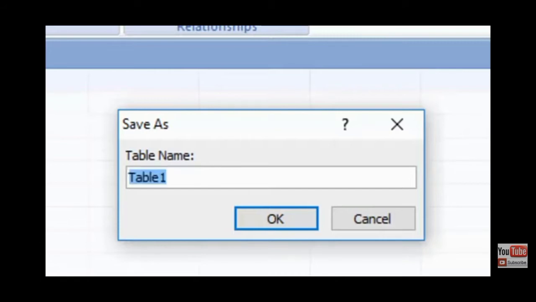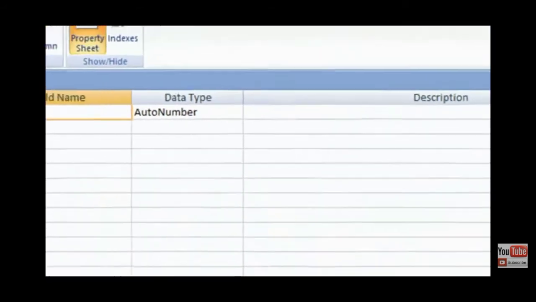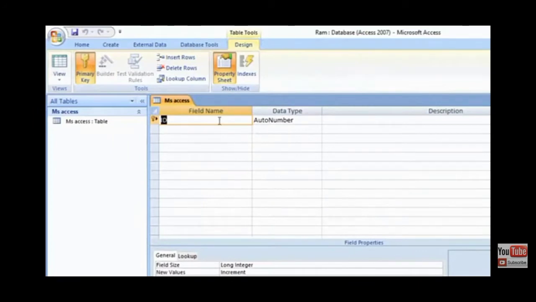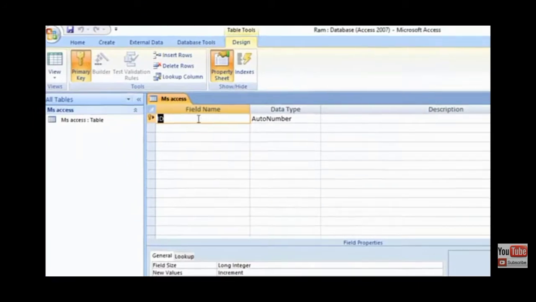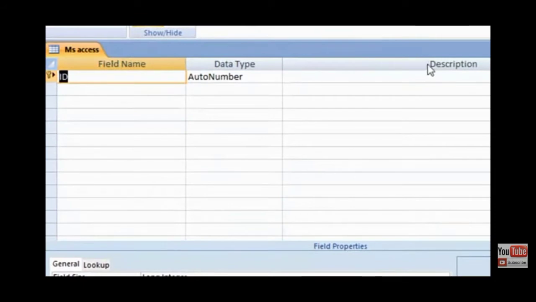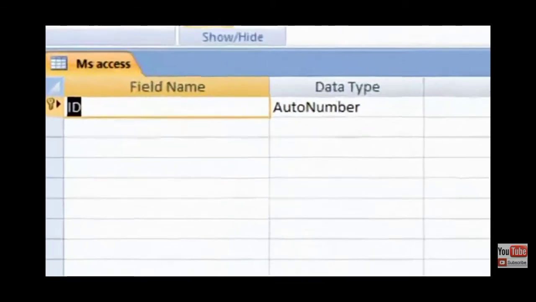Okay, children, I am giving the table name here. You can type your own table name. Suppose you are creating a student table, you can type student. If you are creating an employee table, you can give employee. After saving the table, you can see this window which consists of field name and data type. That is very important, field name and data type.